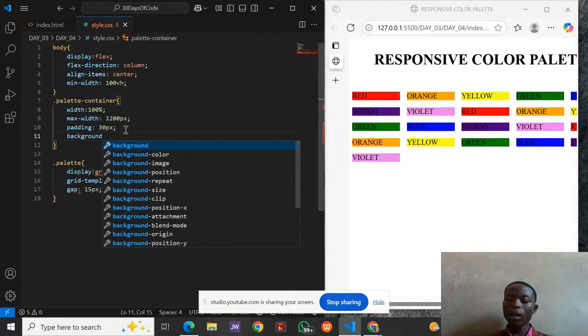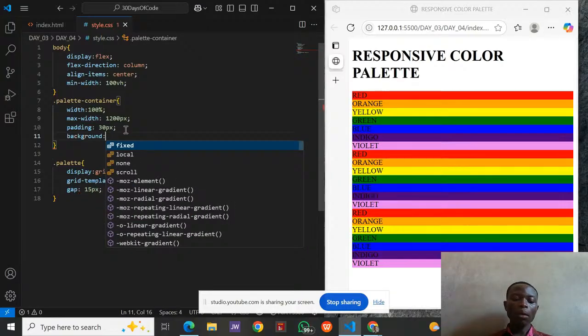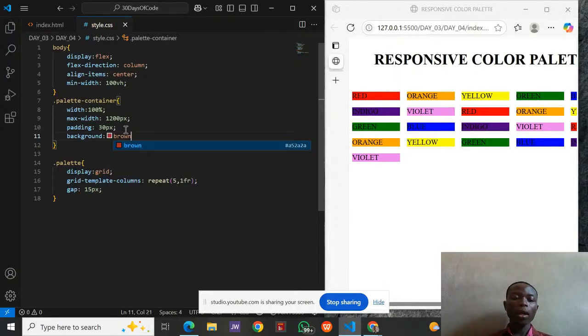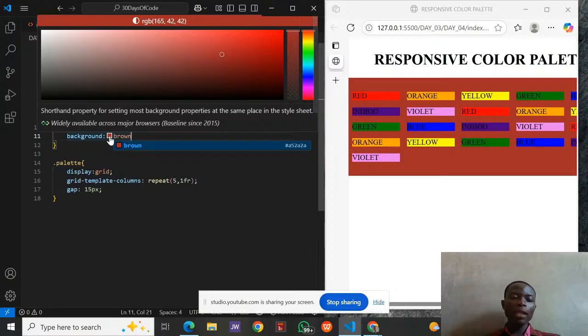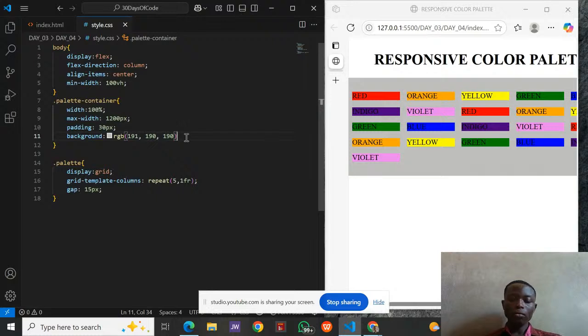So I add the background. And then I'm going to pick brown. But I'm going to redesign this brown to some X coloration. So it's going to be a little bit light. Very good. So I just did that.